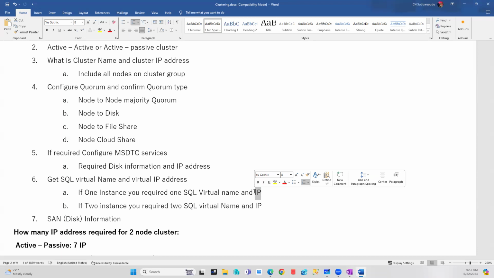Mixed mode authentication. Data files need to go to a dedicated drive. Log files need a dedicated drive. TempDB needs a dedicated drive. Backups need a dedicated drive. Rest everything is same, sir. Instances, versions, compatibility levels, everything is same. The only change you will notice is what SQL virtual name I need to provide, and what SQL IP address I need to provide. Those are the two things you need to remember.